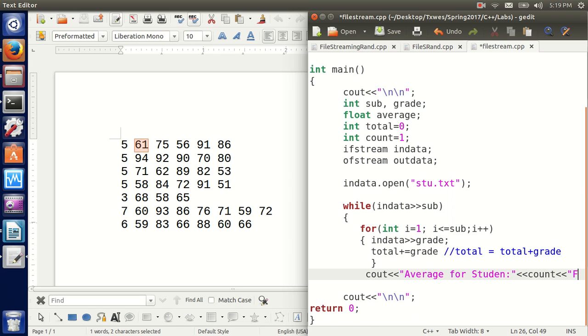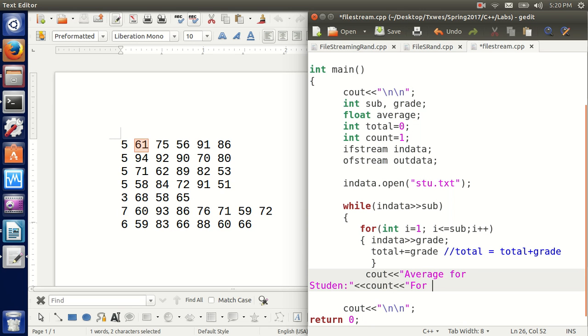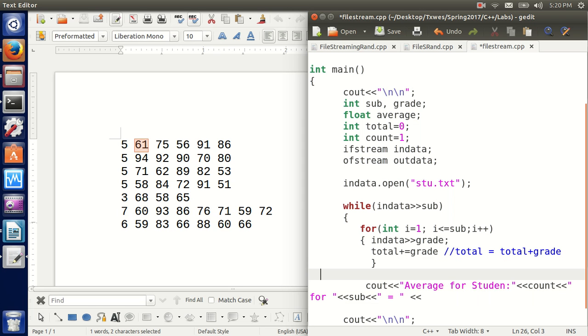Let's write 5 subjects for subject, and it's going to be small s. It's gonna be equal to, and here I'm gonna print what, total. So I don't need average, I can do total. Okay, now let's save it in average first so it can cast it.